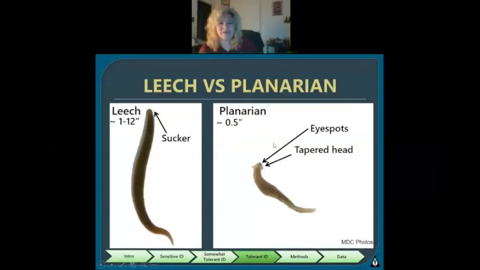What's also fun about flatworms is that they are as basic as it gets. Their mouth and their anus is the same opening. So, fun fact.